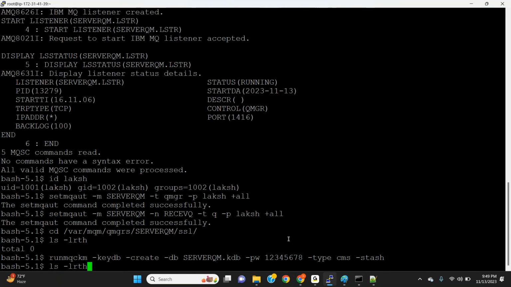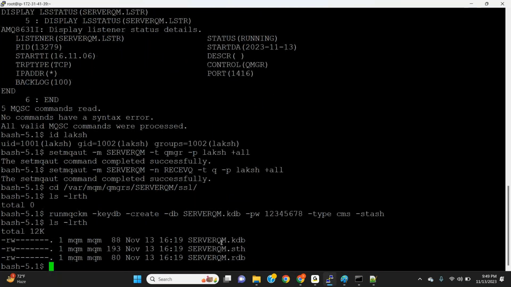ls -lrth. Generally, it contains the stash file. This is the key database, and this .sth is the stash file where our password information will get saved. The .rdb is the relational database file. Okay, now the key database is created. After that, we need to create a CSR.